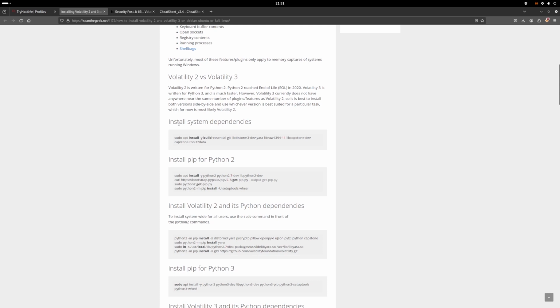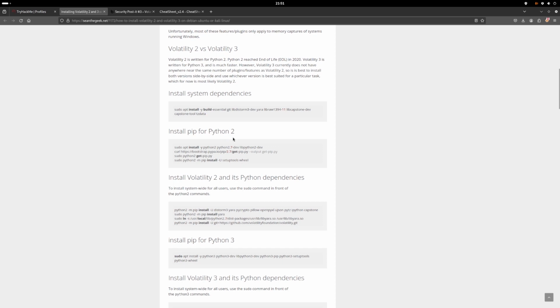So just go ahead and follow the instructions. You need to install Python 2, which already reached its end of life. It was stated here. Volatility 3 is better and faster, but it doesn't have all the plugins and features that Volatility 2 had. So I still recommend you to install Volatility 2.